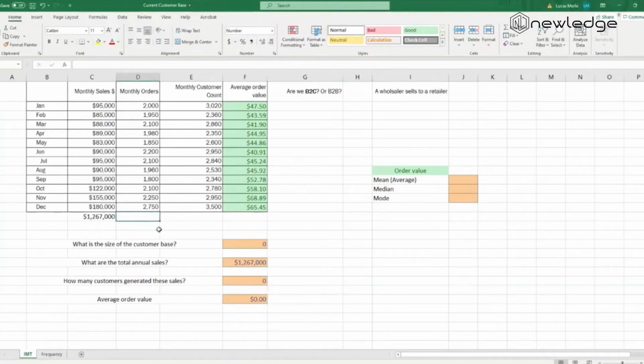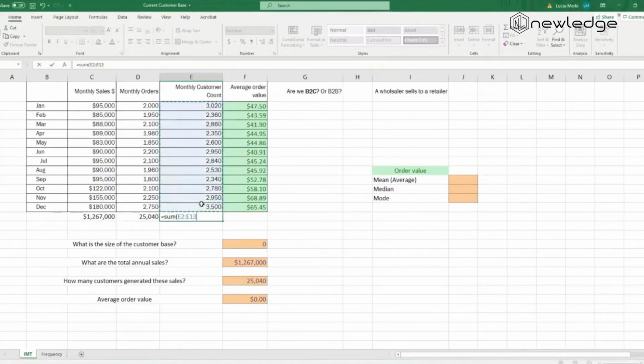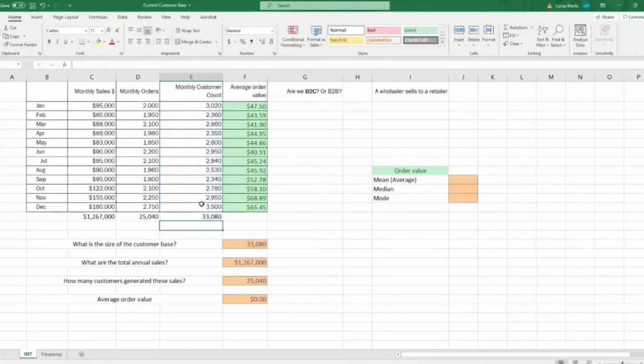Okay, so how many orders were placed in total? We got 25,040 orders placed in total. Now we could drag our formula across, but it's not too difficult at this stage. How many customers? The count of customers, a running total: 33,080. So the next thing we want to do is calculate what the average order value is.